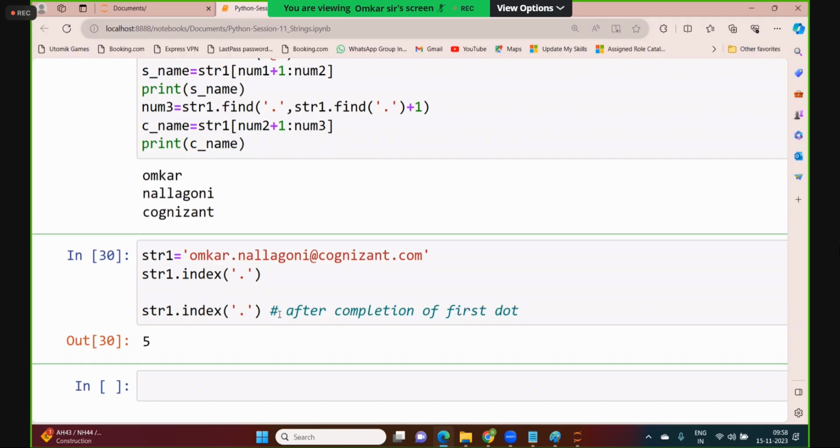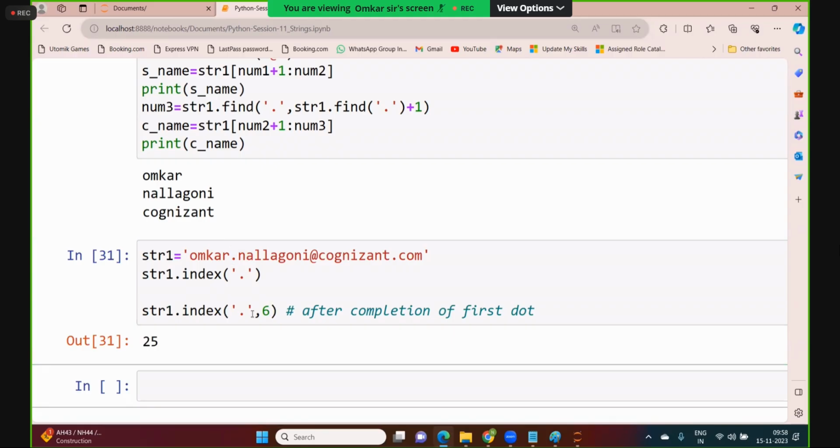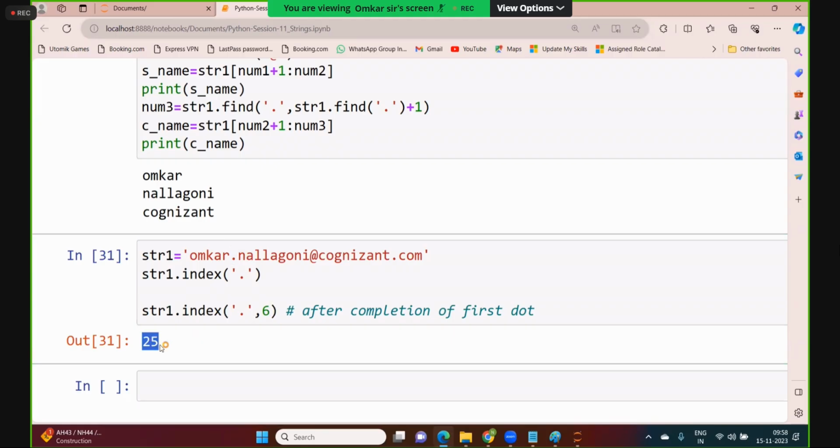Now when is the first dot completing? At which number is it completing? Tell me, Priyanka, at which number is it completing? 5, correct? So do I need to look from 5 or from 6 now? Here, 0, 1, 2, 3, 4, 5, 6. Should I look from 6 or again from 5? 6, sure? Now what is coming? The second dot number. This is the first dot number.